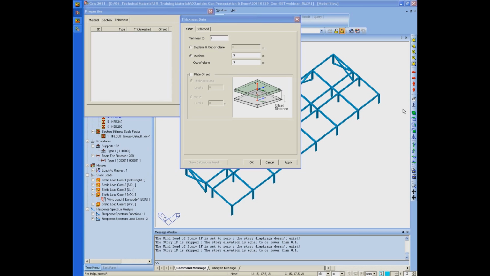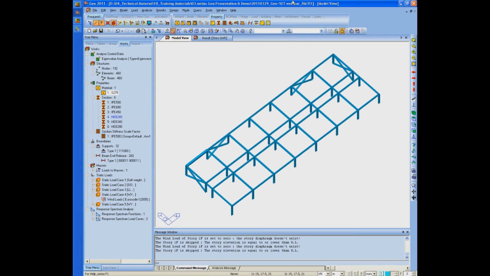And how to design the waffle slab? Waffle slab cannot be designed in Gen. We can design only the flat slabs. So let me show you briefly the designing of slabs.